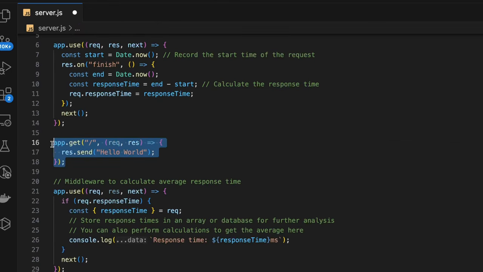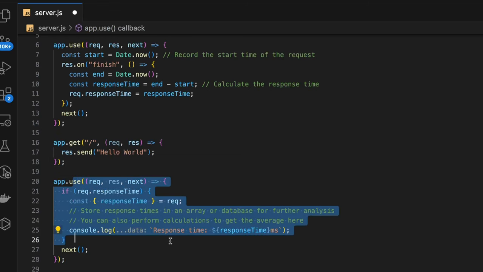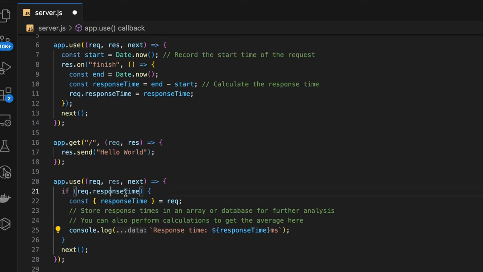We can see here we've also set up the router. This is basically just a routing example. Here's also another use case for setting up the response time. If the request has a response time, we store that request and response in an object, and we can store that in an array or in a database like MongoDB or PostgreSQL or something like that. You can also perform calculations here.